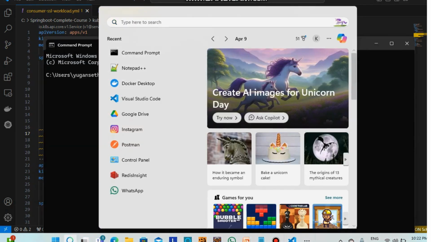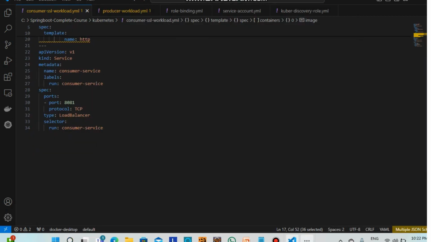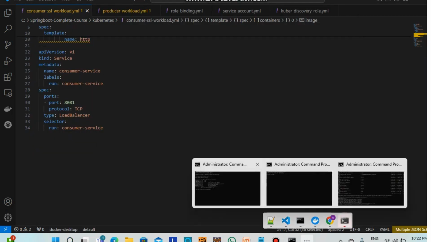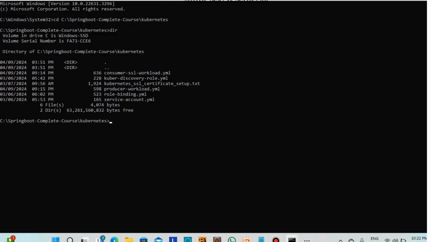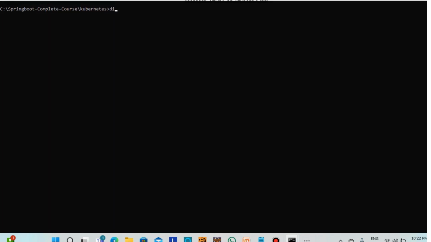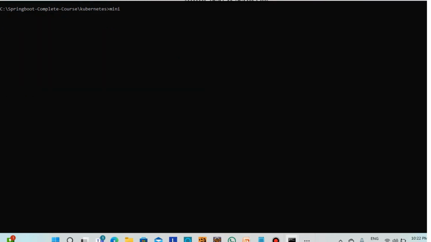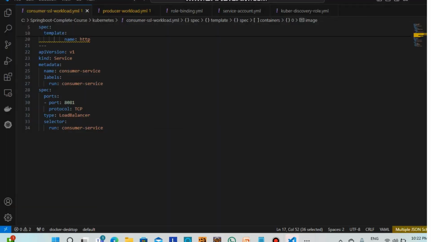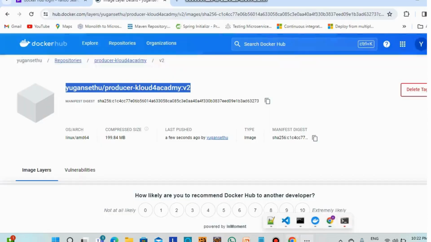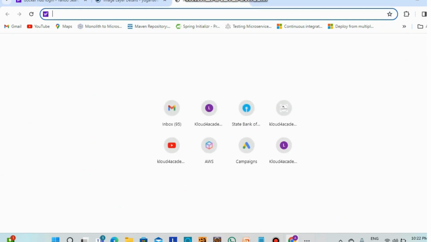The command prompt is already started, and it is already in this folder. I'm going to the complete course Kubernetes cluster folder where I'll post all these scripts. See all these scripts. First we have to start Minikube. Minikube has to be installed. I'm just going through the steps of how to install Minikube. Just go to the browser and search install Minikube in Windows.